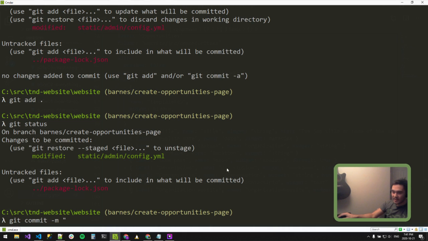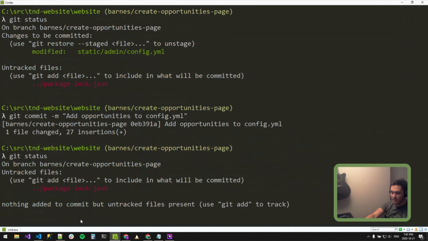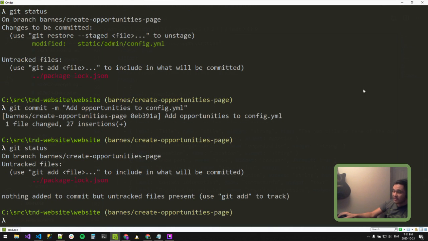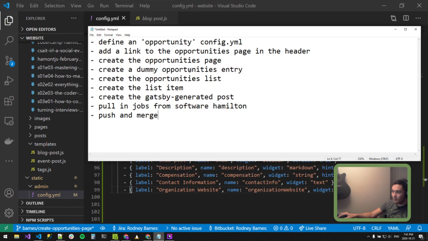So I type in git commit -m, and I'm going to say for the message, add opportunities to config.yaml. And that package log.json is just going to haunt me. All right. Okay, so that is step 1. We've got this defined. So step 2 is now add a link to the opportunities page in the header.